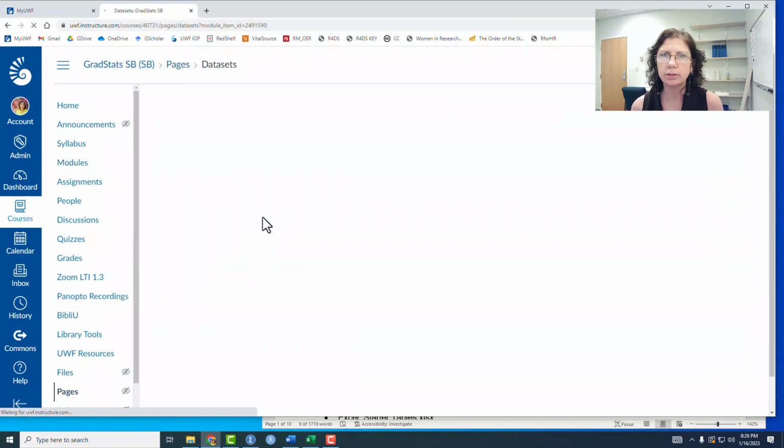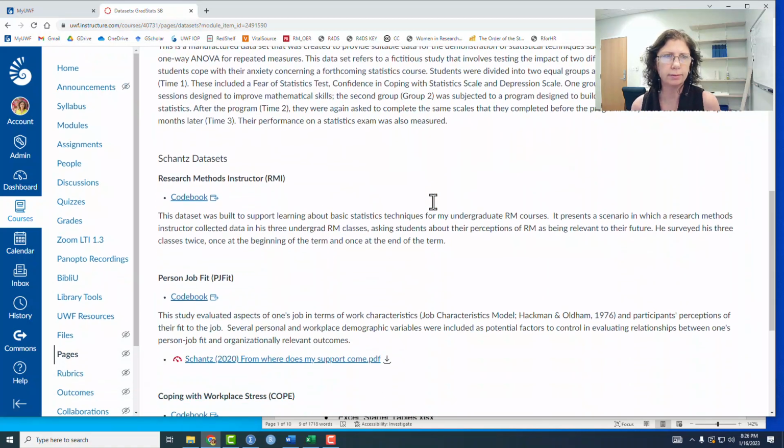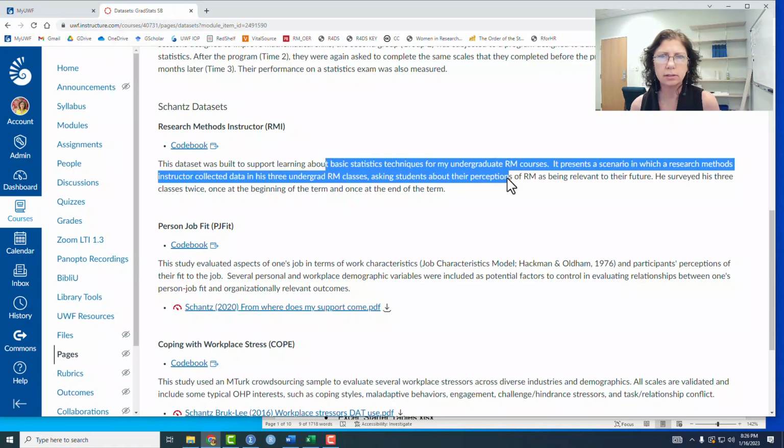And the research methods instructor scenario basically is the research methods instructor gave 3 of his classes a survey about their perceptions regarding research methods. And he did this survey twice, once at the beginning of the term and once at the end of the term. So it gives us some fun things to look at, both pre-post or 3 different classes. It also has different personality, cognitive ability, some dichotomous variables, things to look at. So it's a fun data set to play with.